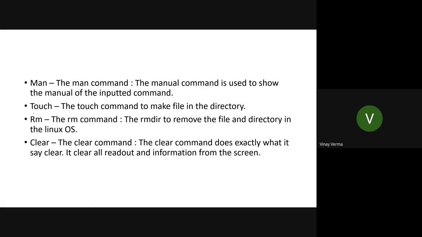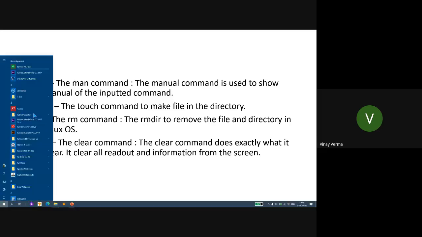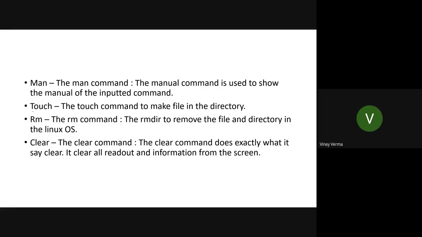Then there is the touch command. The touch command is used to create a new file in a directory. We will try that later. What that means is touch and then space calculator.py. If you write this, then it will create a new file in your directory, that is calculator.py, and you can directly use that file.